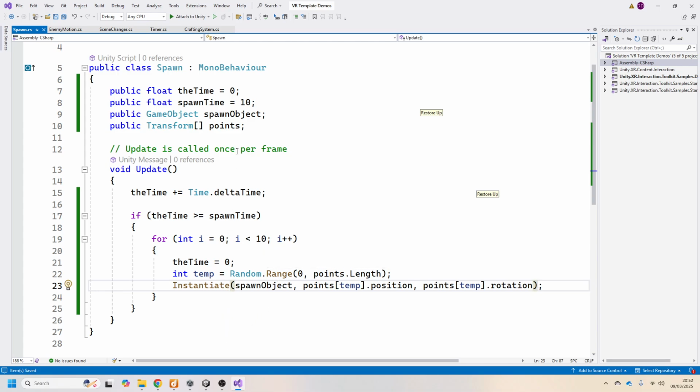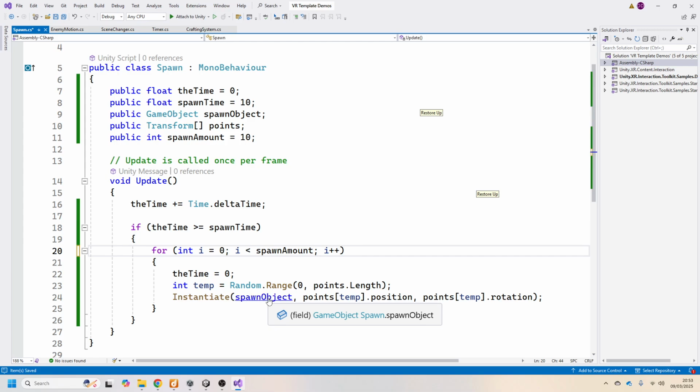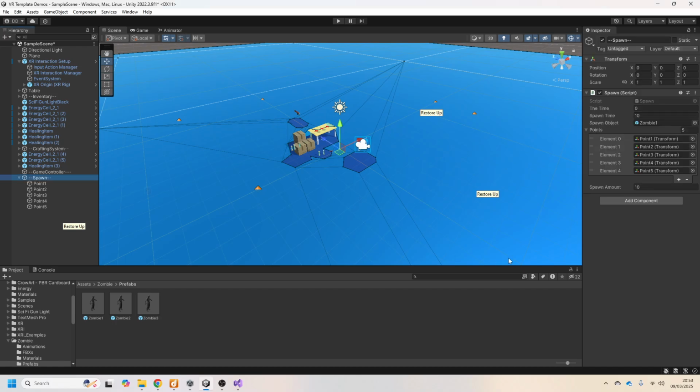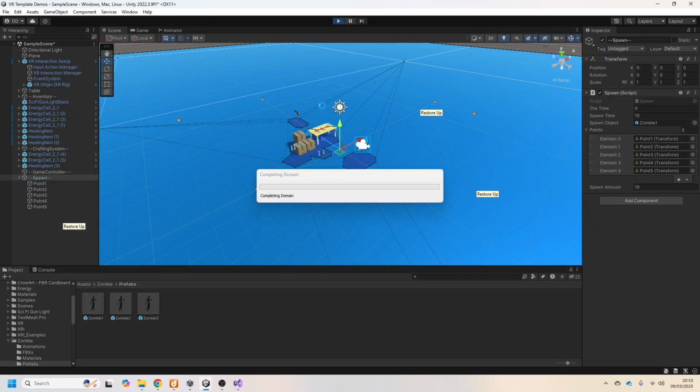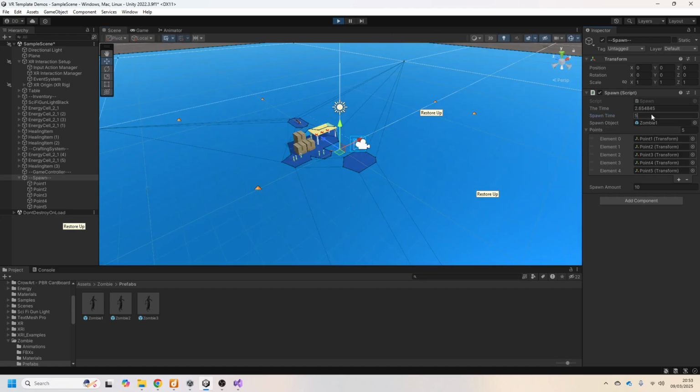There is one more thing I would like to do to improve this code, which is to make a public int called spawn amount, which I'm going to set to 10. So now, rather than spawning in 10 times, it will spawn in whatever the spawn amount is. All that means is that it's now editable in the inspector. So I've now got a value for how many we wish to spawn. Just for my own amusement, I'm going to set the spawn time to 5, and I'm going to set the spawn amount to something like 50.